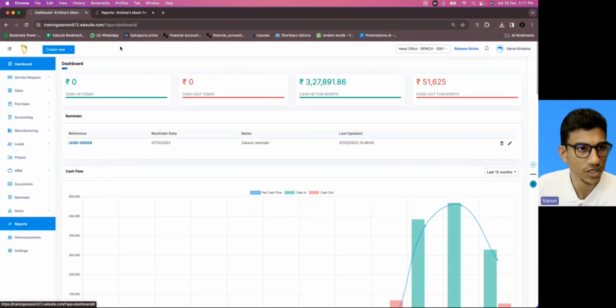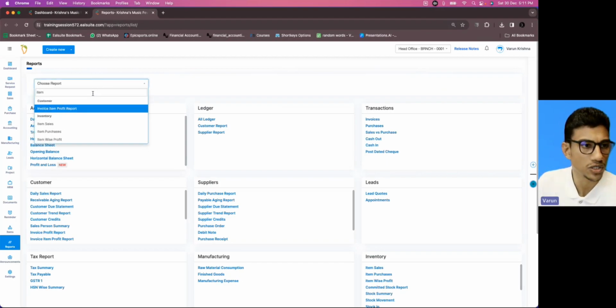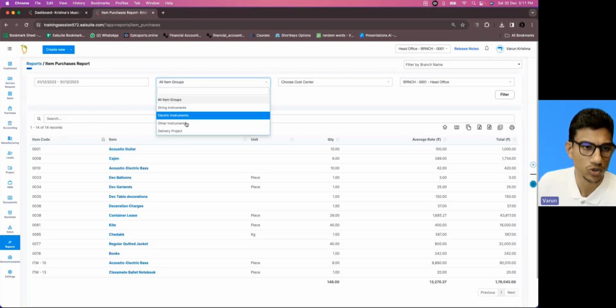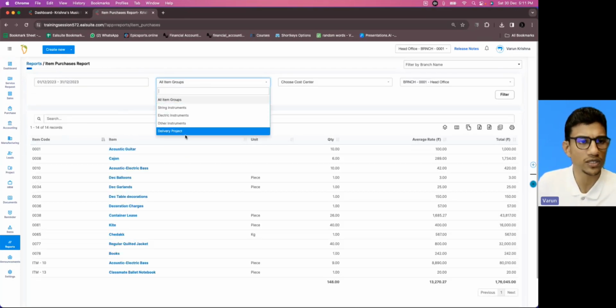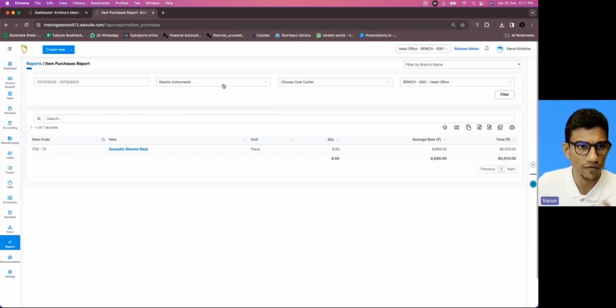We'll go to the report section. Okay, the first one is item purchase. We can search it: item purchase, and yes, all item groups. In this particular workspace, I've already created 4 item groups, and based on this, I can filter it.